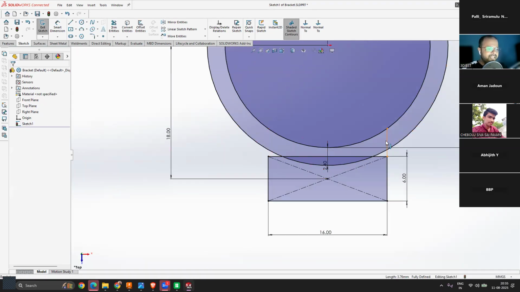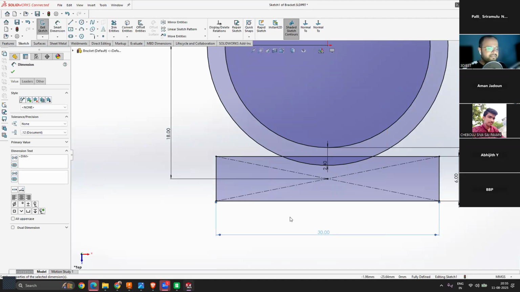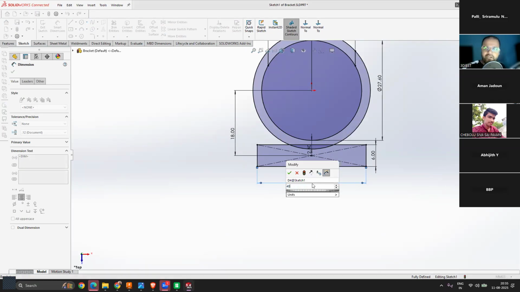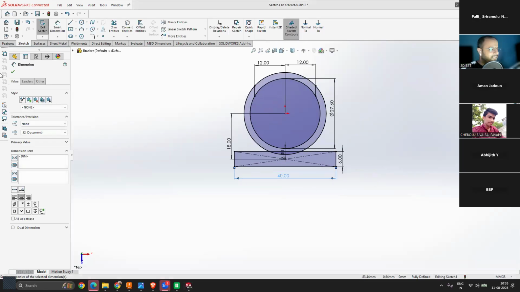We'll delete these lines. Maybe because of these lines, we are getting that error. So we'll change the arc to 30 like this. Here you can see, now it is good, or maybe a little bit more, 40. Here you can see. Now I will click on finish.